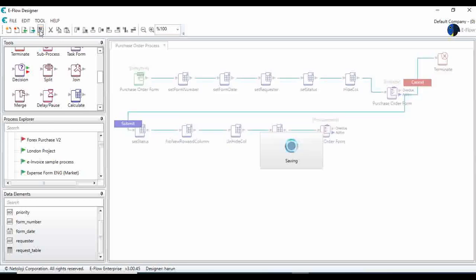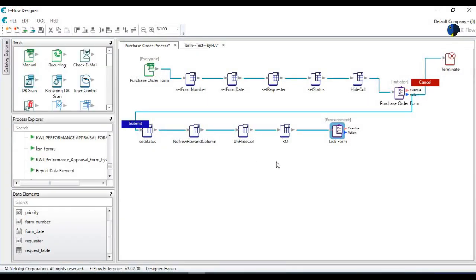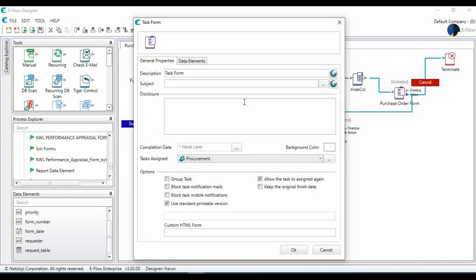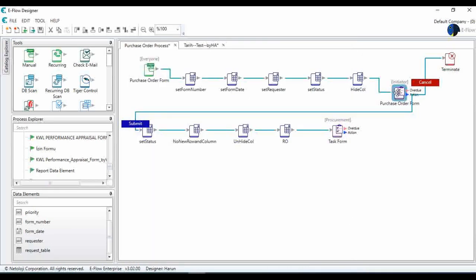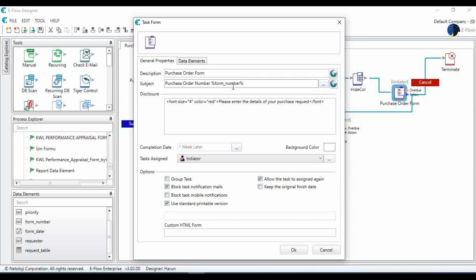So the first part of the process seems ready. Let's save it. Now we can just edit the procurement form, description, subject, and disclosure. Okay, so let's have a look. It was purchase order form, subject, and disclosure like this. Let's copy the disclosure from here and paste here, and maybe we can say now here, instead of please enter details of purchase request, please select supplier or suppliers, because it will be the procurement who will see this task.